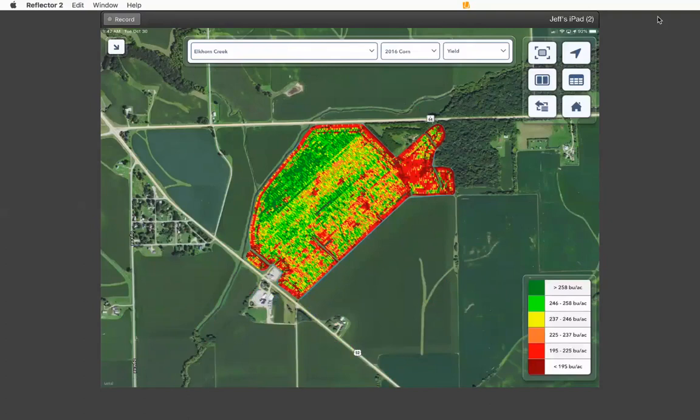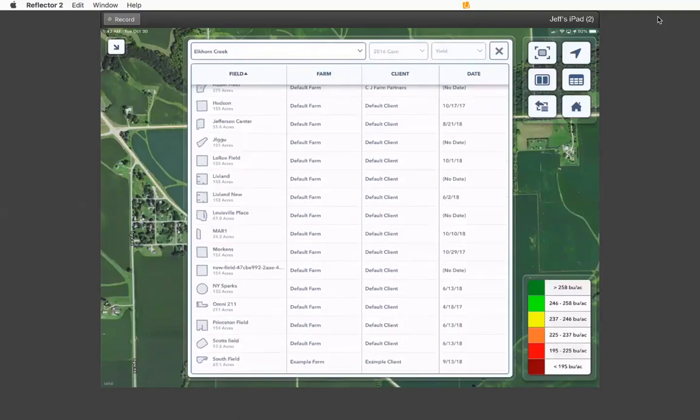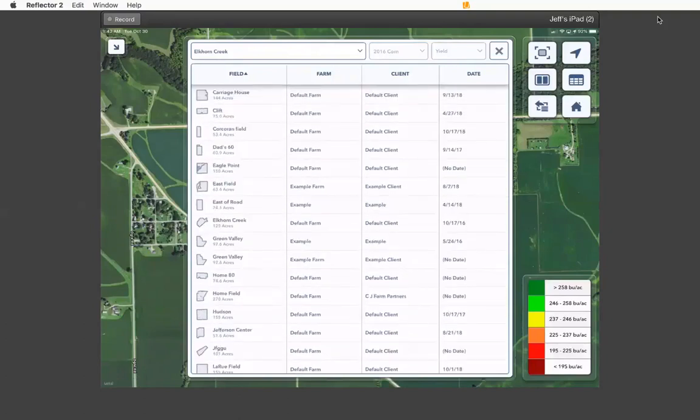Let me think what else we had to show here on this one. Oh, a really cool tool that we have in this particular application. Let me see if I can find that field here. Okay, well, I can do it with this field.